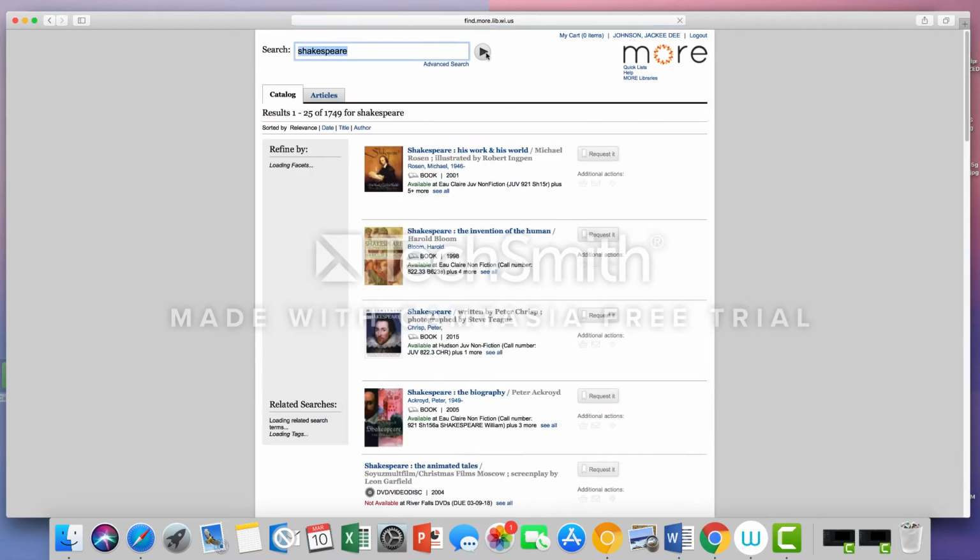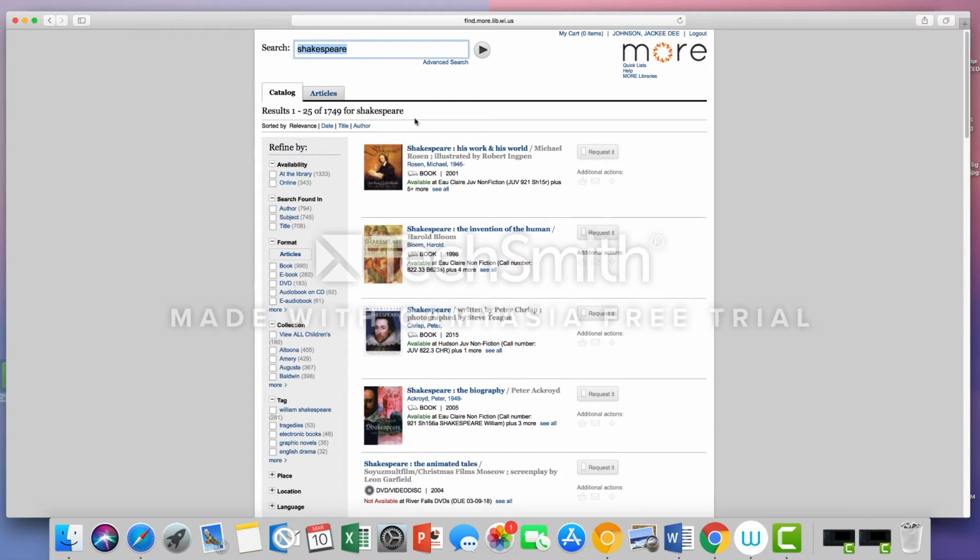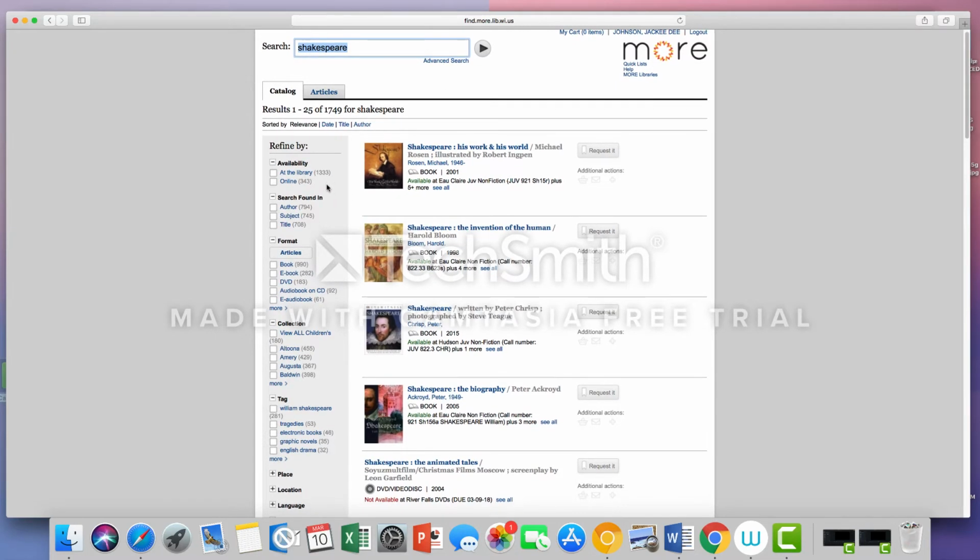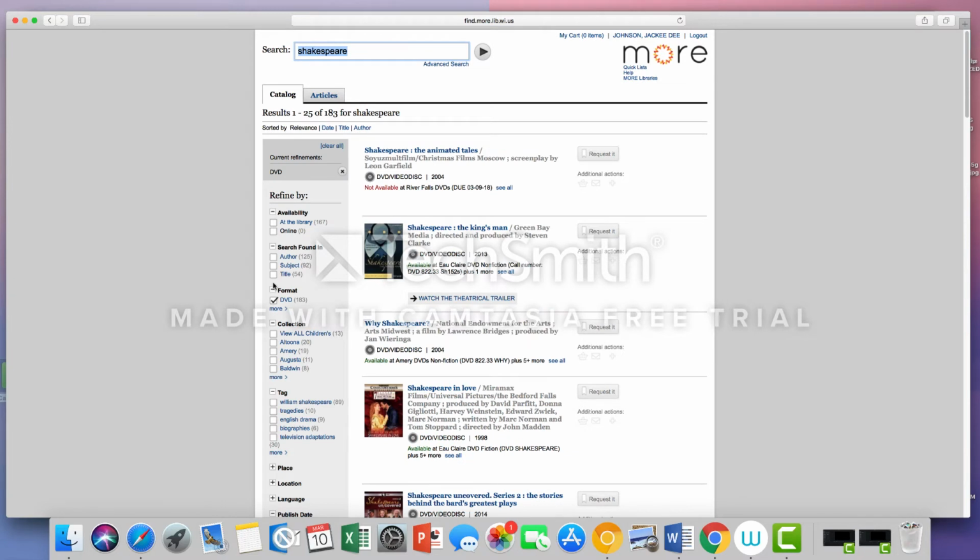For example, if I want to browse for a DVD of Shakespeare, I could search by author, and then I can narrow the search using the choices on the left. I want a DVD, and I want to sort those DVDs from newest to oldest, and then I'll choose the one that I want. Macbeth, for example.